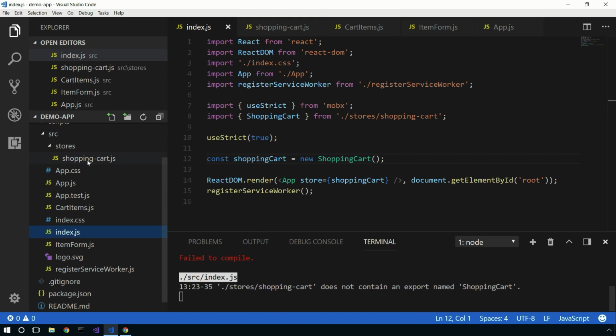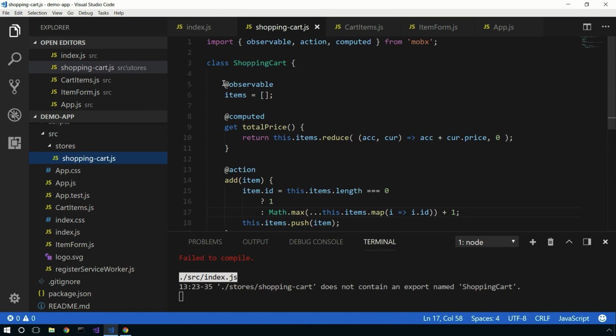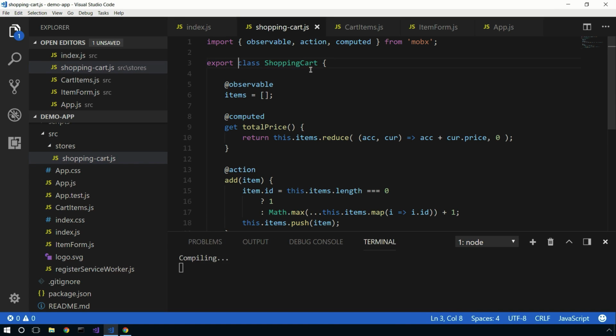So if we head over to shopping cart, forgot to put the word export in front of class. Whenever you have a bunch of things defined in one file and you move it out to another file, it's really important to remember to do the whole export process. Okay, we also have cart items, nothing exports cart items.